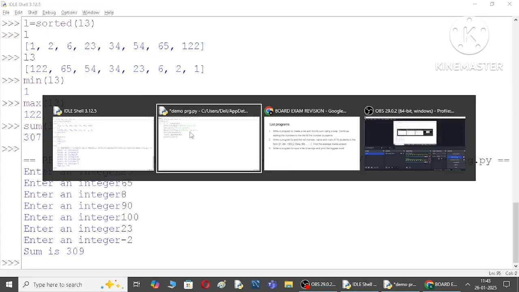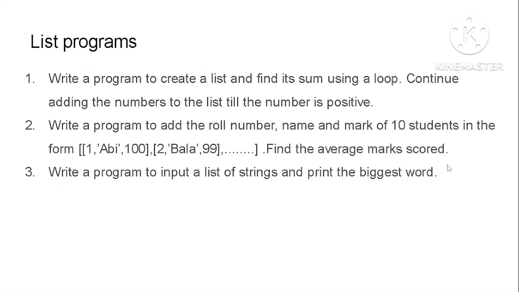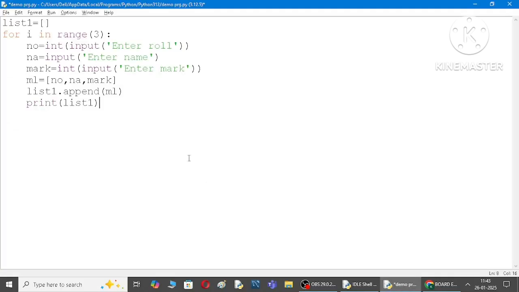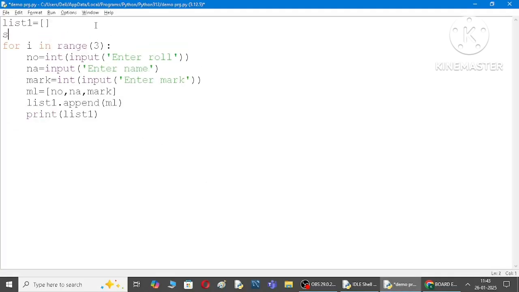Now what else is asked in the question? Find the average marks scored. So not only adding it in that, you need to find the average. If you want to find the average, you need to have the sum. So here, every time the user types the mark, you can add that mark to sum: sum plus equal to mark. Now, how will you find the average? You need to print the average by doing average is equal to sum divided by the number of students. You know the number of students is 10, but here I've made it 3, so I will divide it by 3.